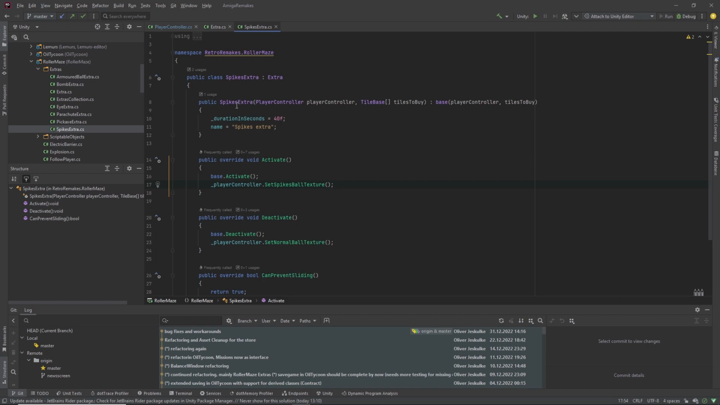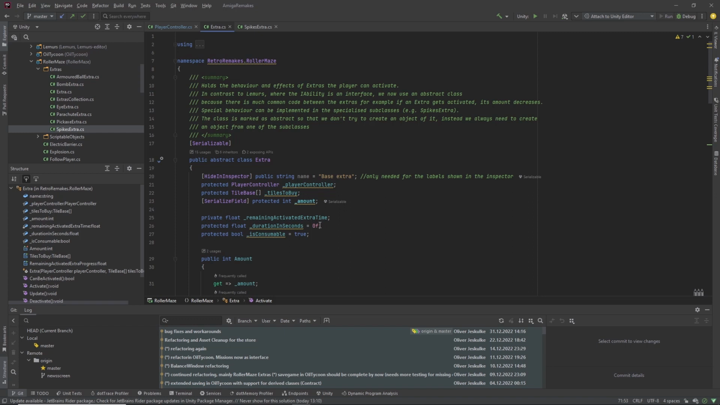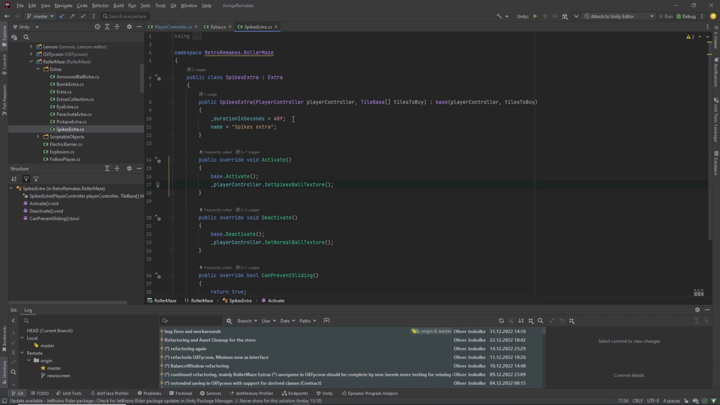You can also see here in the spikes extra constructor, with which we create such an extra object, that we set the duration in seconds to 40. And you don't see that duration in seconds variable here in the spikes extra class because we have inherited it from the extra class. Let's go here. Here you can see duration in seconds. For any extra, it's usually 0 seconds. It gets activated at once and is done. But for the spikes extra, we set the duration to 40.